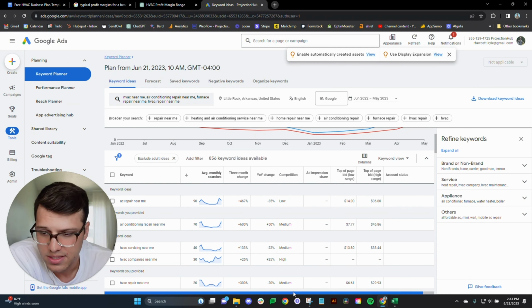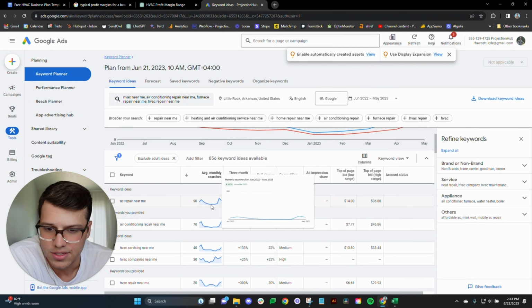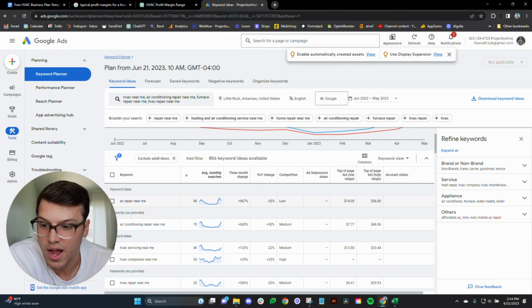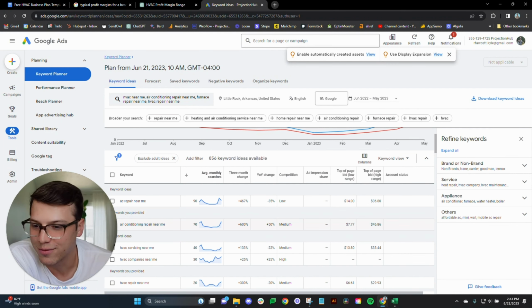So one thing that's interesting to point out, Arkansas probably gets pretty hot in the summer, and you can see the seasonality, which is interesting, people searching for that. So the 3-month change is up almost 500%. So I'm guessing it's getting pretty hot in Arkansas right now, and people are searching for air conditioning repair.